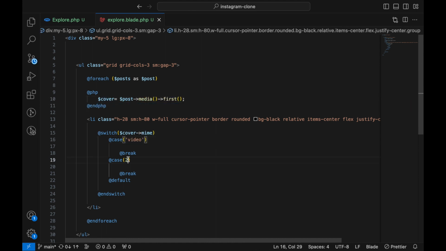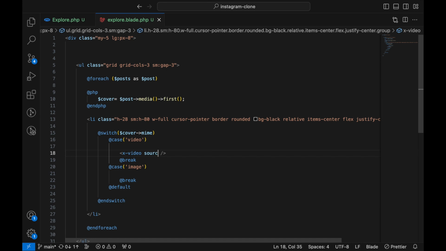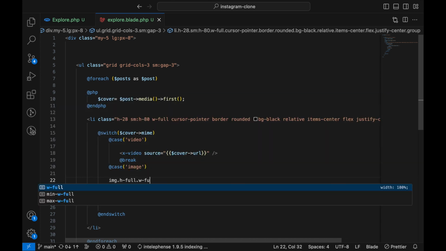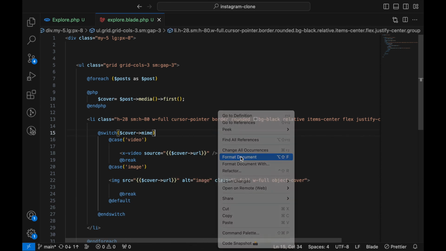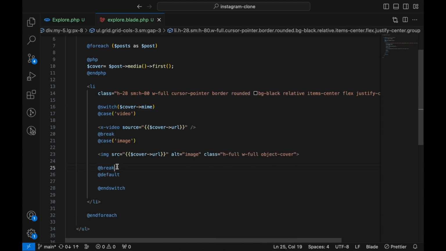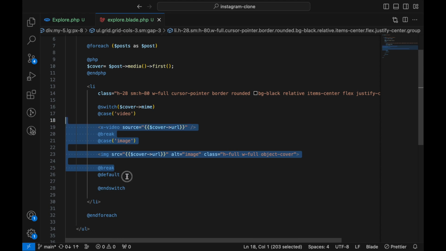If it's video, case 2. If it's a video, we're gonna say x video. You can say source, cover URL, and if it's an image, then we can show the image of the cover. Here the source, cover URL, for image. Format that. But now we have a switch case here, which is looking fine.